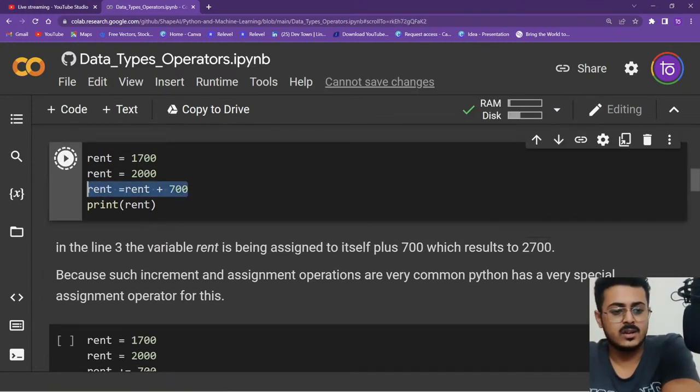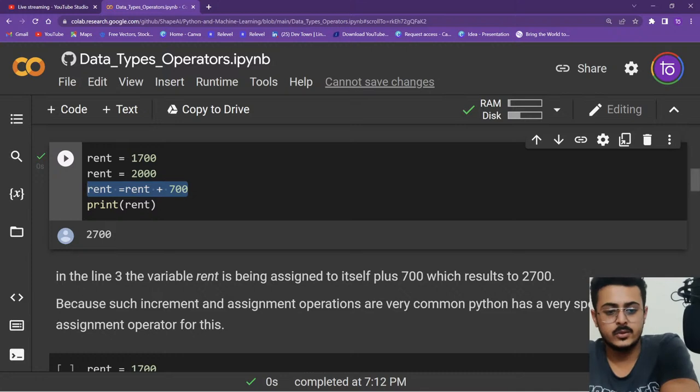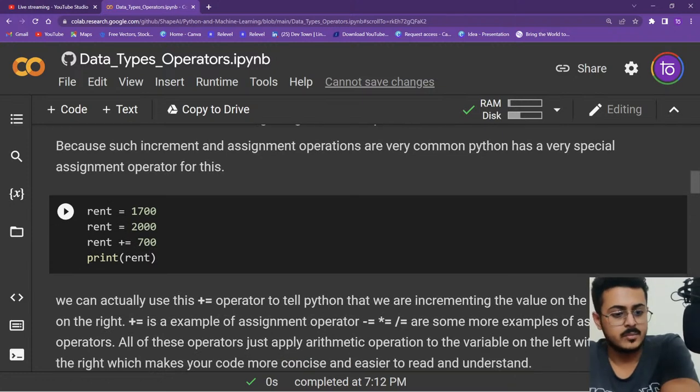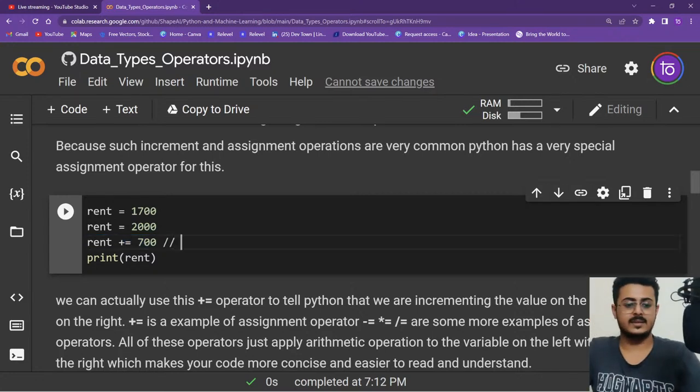Now, this entire line of code where you are incrementing is basically called incrementing a variable by a certain value, where the value is 700. So incrementing rent by 700. This can also be represented in a condensed, smaller format called the increment operator. Right over here, as you are able to see, rent is 1700, and they are increasing the rent to 2000. Then you have rent plus is equals to 700. This is the exact same thing as writing rent is equals to rent plus 700. It's the exact same thing.